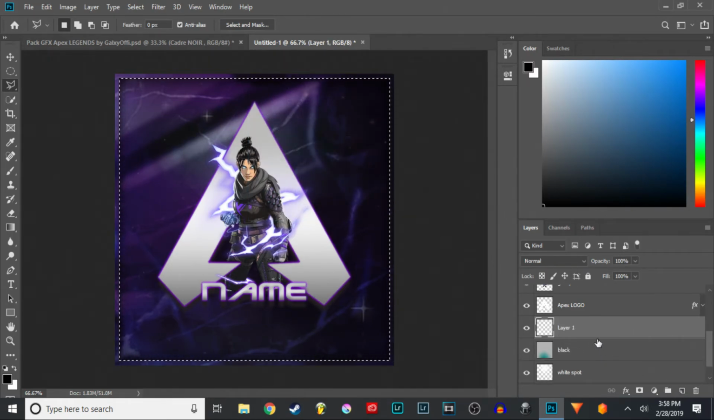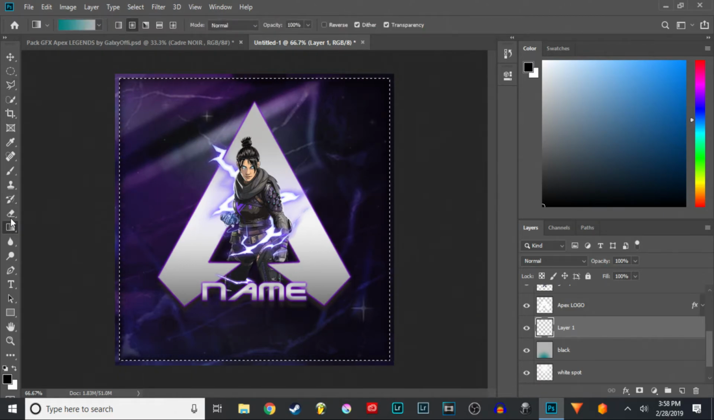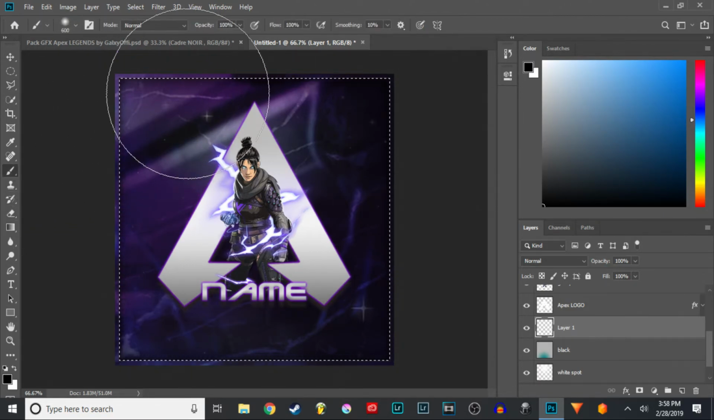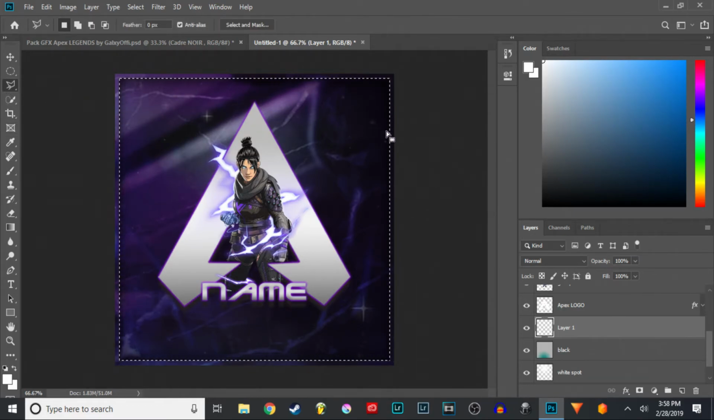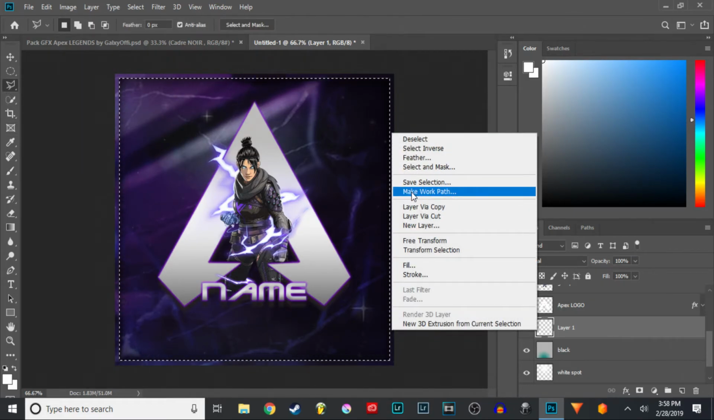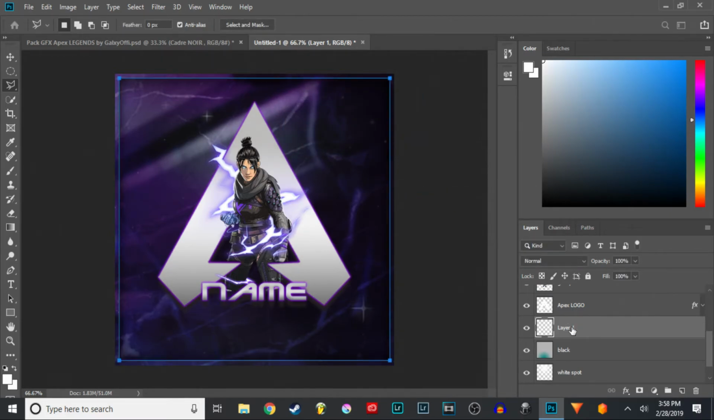So now we're gonna go to layer 1. Did I use the right tool? I hope I used the right tool. Otherwise we gotta use a different tool. No, it wasn't the right one. All right, so I'm gonna go back to my lasso tool. We're gonna right click. We're going to make a work path. And then from here, we should be able to paint. Nope.